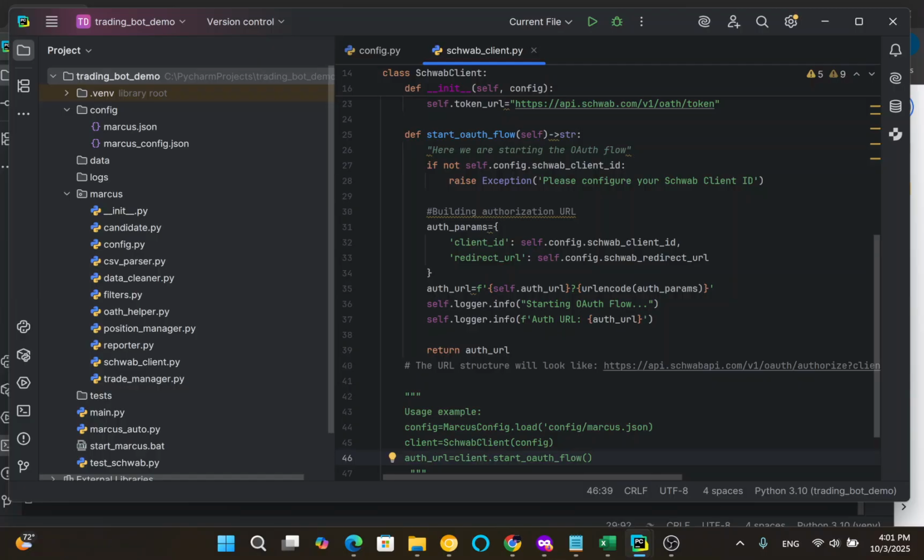Okay, now let's analyze this one more time, and it will be all for this lesson. After this lesson, in the next one, we will cover the complete OAuth authorization flow. So what we did, we created a method that validates the configuration, builds the authorization URL.